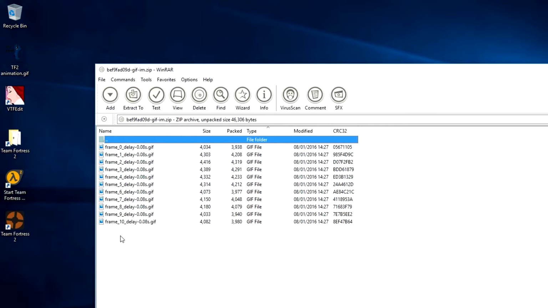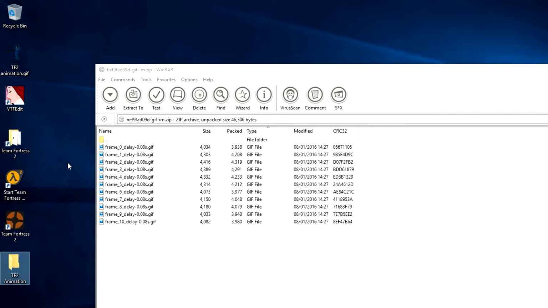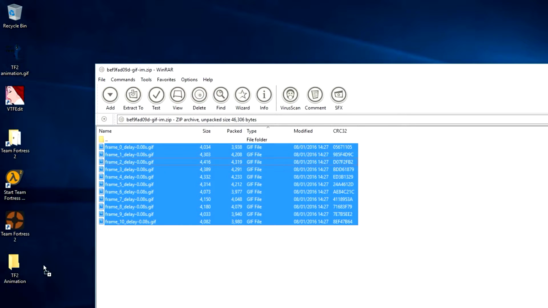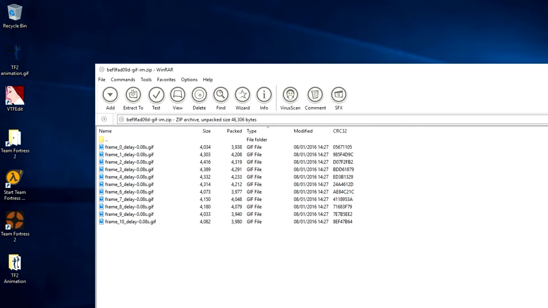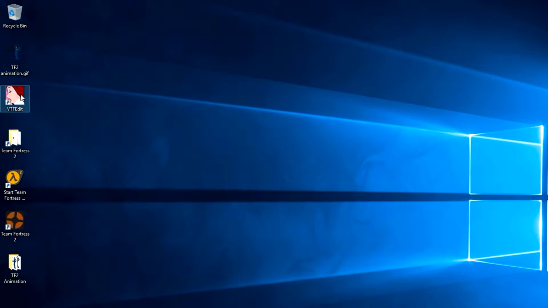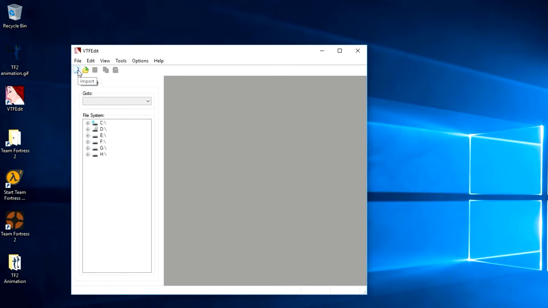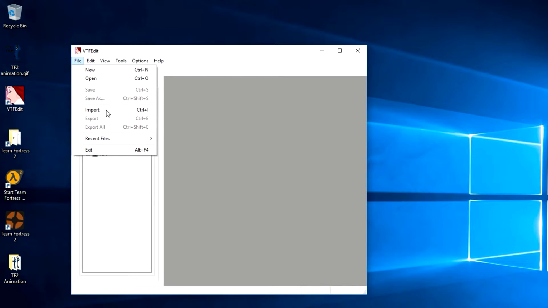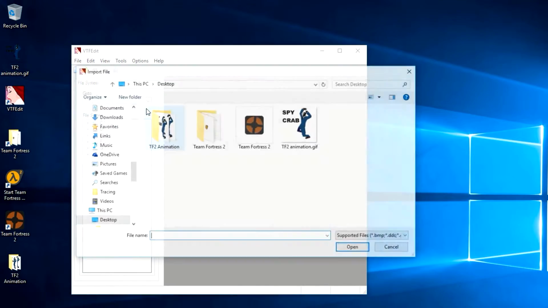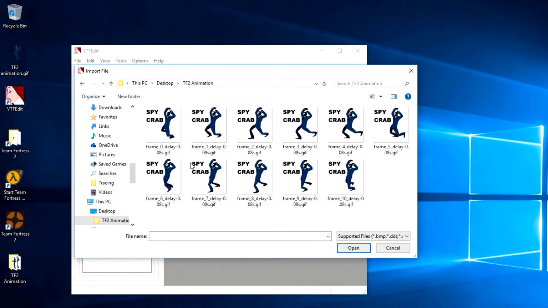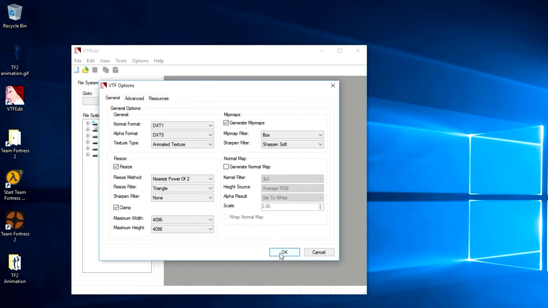I want my process to be simple, so I will simply create a new folder named TF2 animation, put all the frames in it, and now I don't need the archive. Open VTF edit, hit import over here, or go to file import, or control I. Go to the folder and control A to select all the frames and open and click OK.